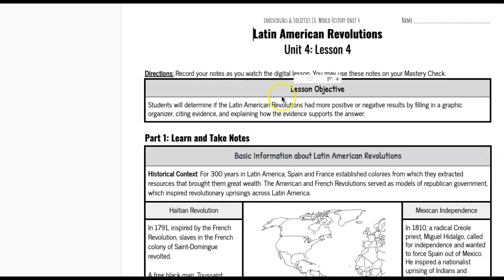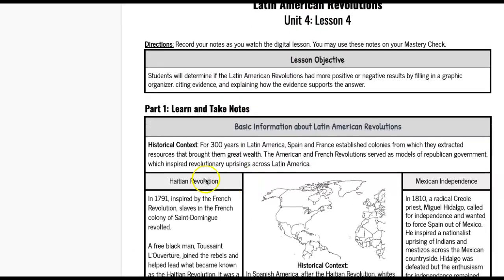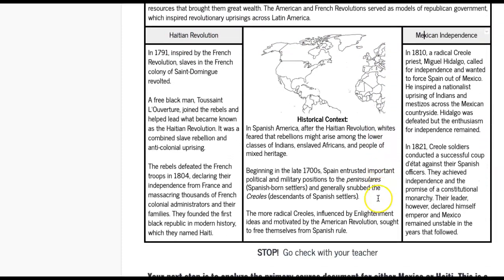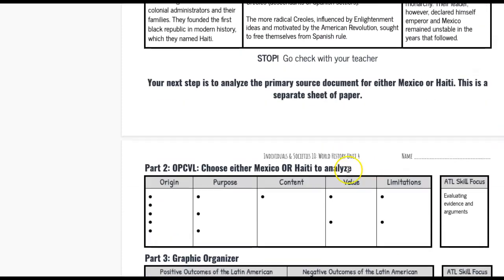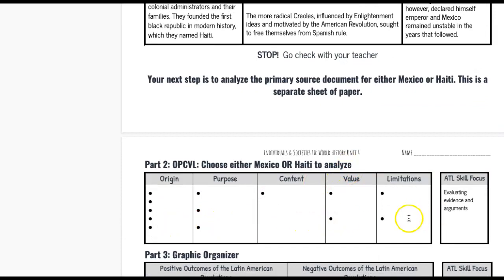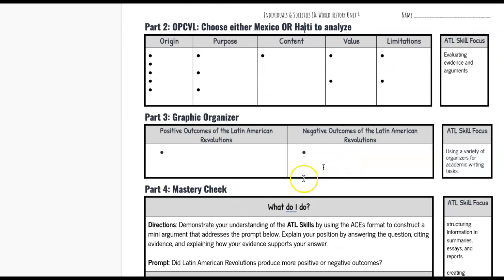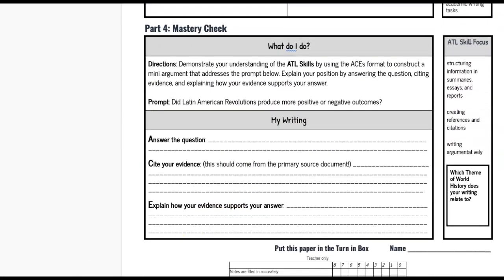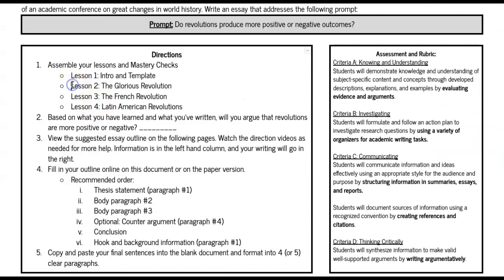And then lesson 4 was about Latin American revolutions. You learned about the revolutions in Haiti and the fight for Mexican independence. You annotated some information here, filled out your chart for either Mexico or Haiti, the primary source document, did your graphic organizer, and again your mastery check. So pause your video now and get out your lessons that you have completed for this unit. You get to use them.